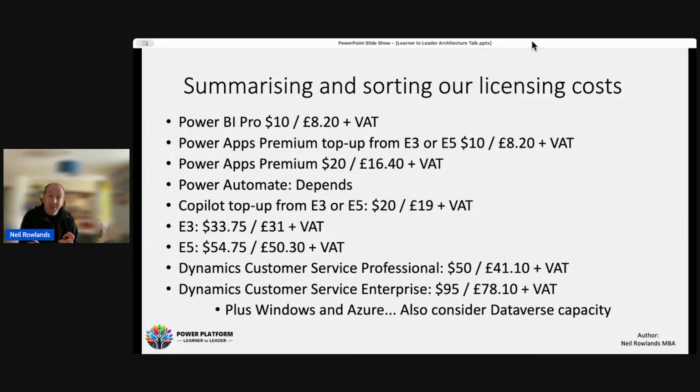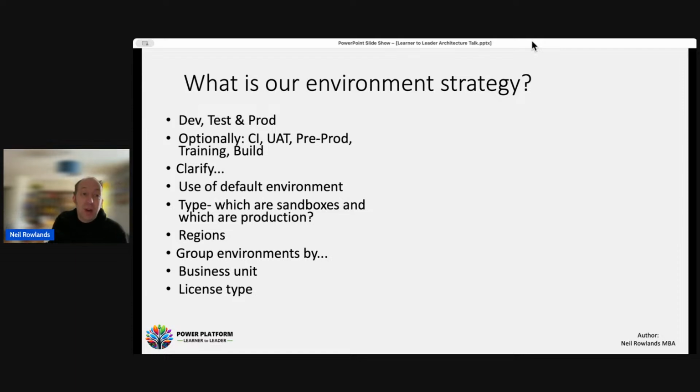Coming back to one of our earlier slides, why does Microsoft push Dynamics over Power Platform? We can see why. They generate 2.5 times the amount of revenue. If we have Dynamics Customer Service Professional, that includes Power Apps Premium. Okay. What is an environment strategy?